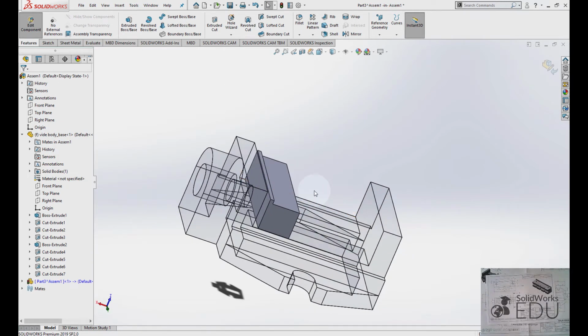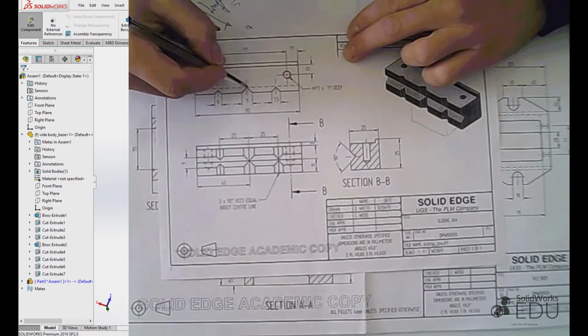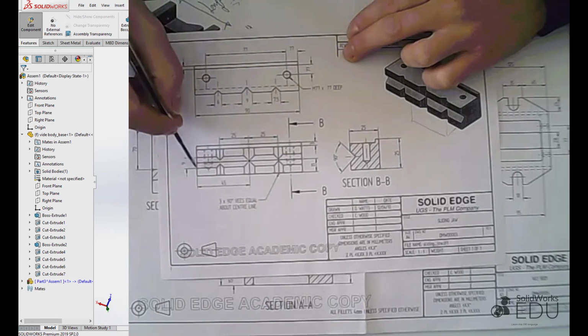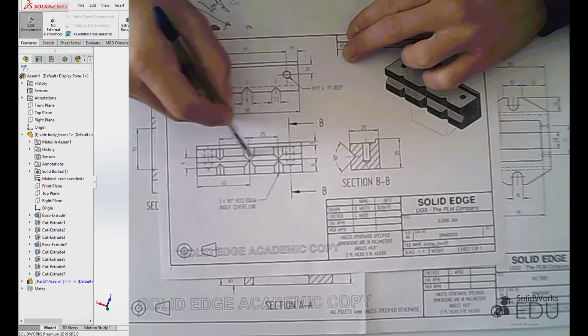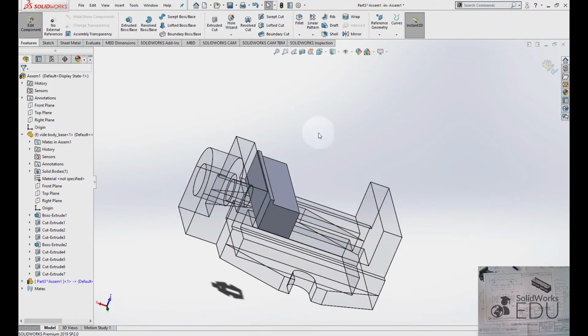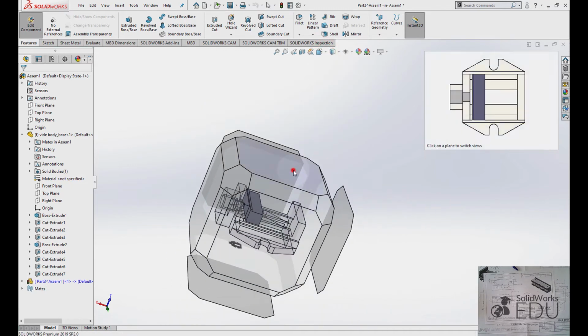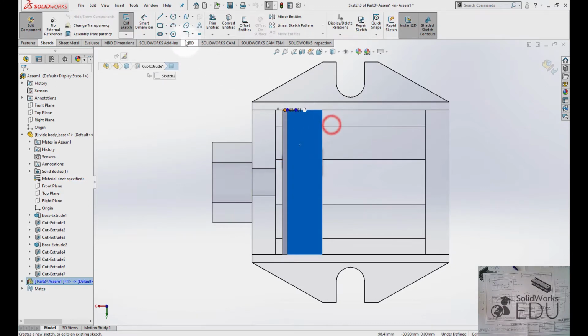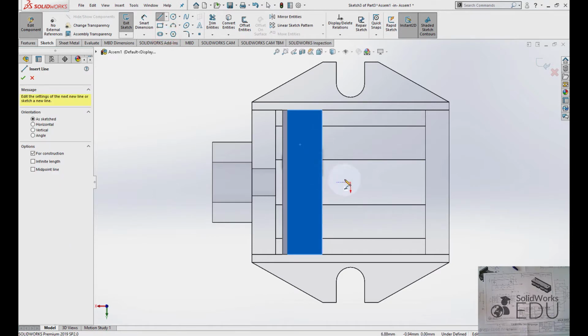Now we're going to design these bits here, and this one here. Rotate your view orientation. Select the surface here, select sketch, select center line. Do it as I do it now.